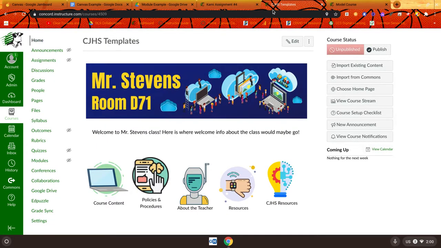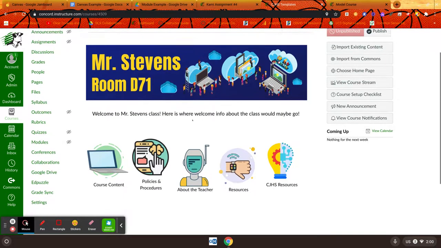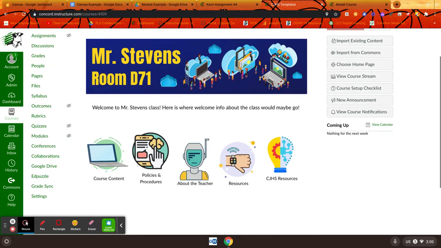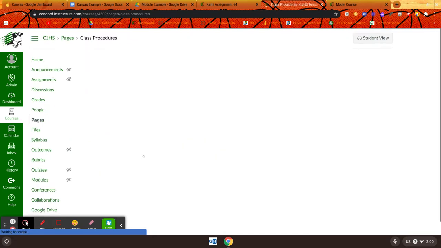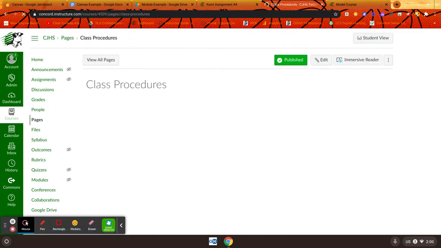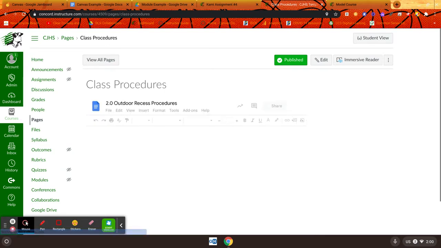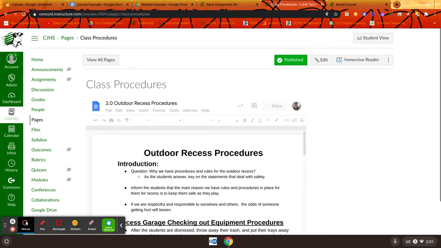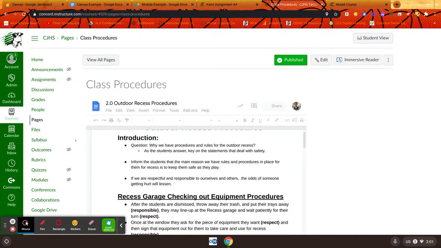This one's a little bit more of a secondary example, but it's kind of along the same lines. So here's my home page, and on this one, I did like a policies and procedures. So when I click on that, it's just linked to a page that has a Google Doc embedded right on it. So I didn't have to remake anything. This Google Doc with my policies and procedures here are going to be right there.